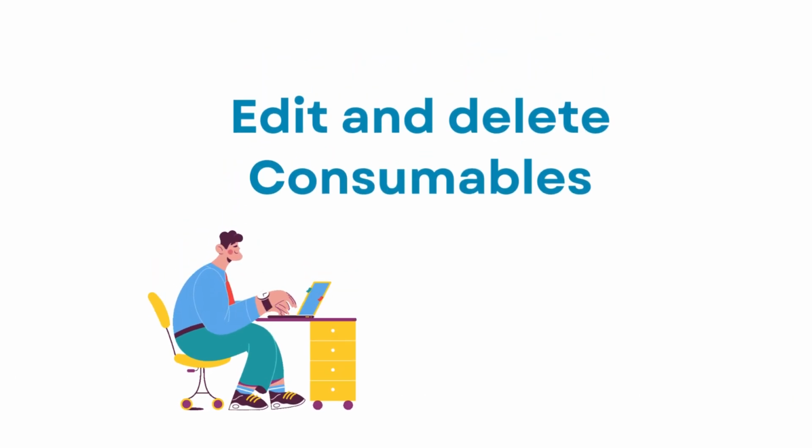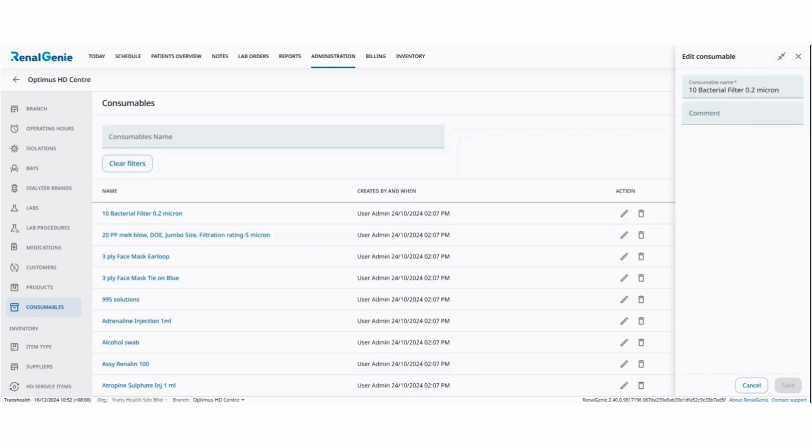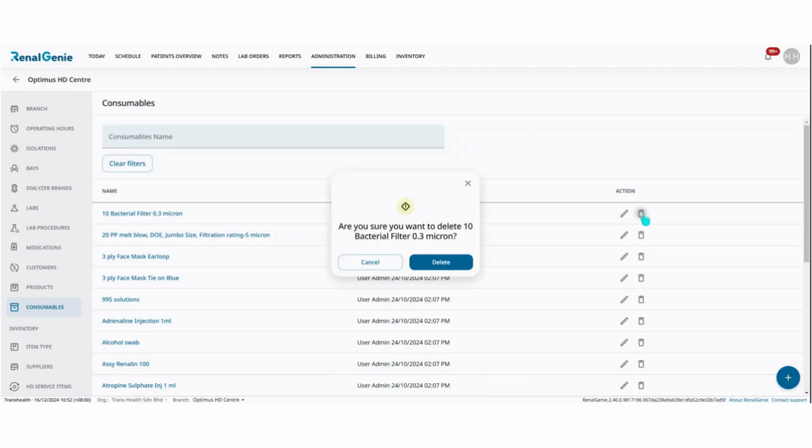Now let's see how to edit and delete consumables. Click on the pencil icon to edit. Make the changes, then click Save. The consumables are now changed. To delete, simply click on the bin icon.